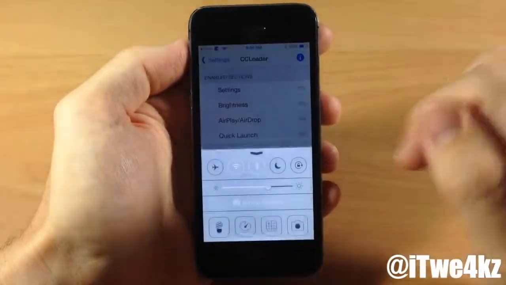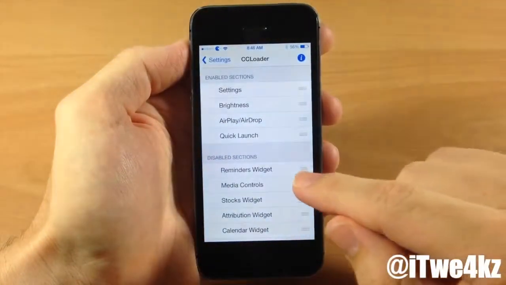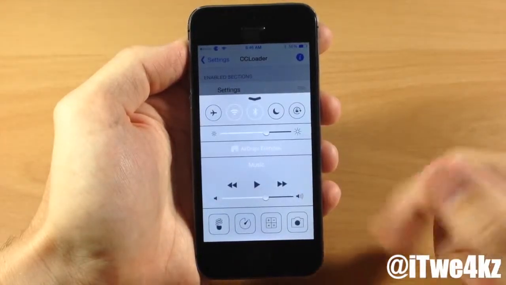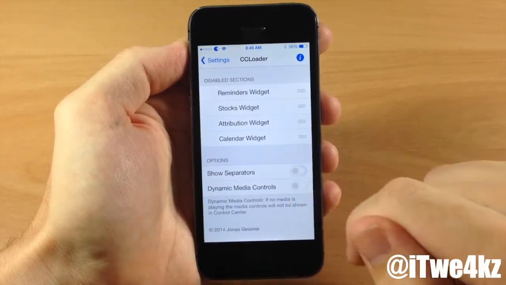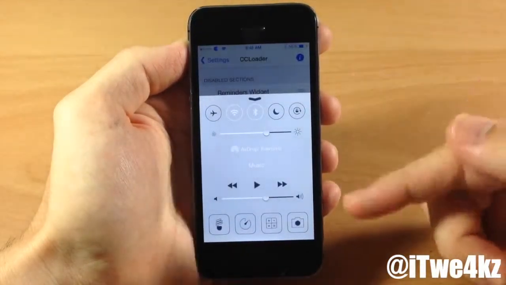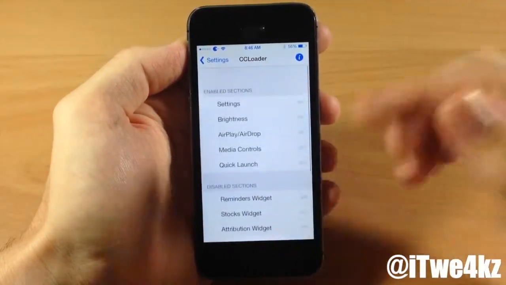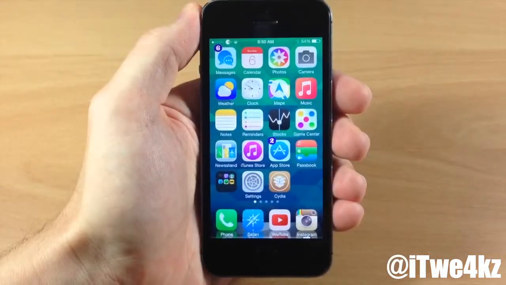First of all, you can see that I don't have any media controls within my control center right here, but if I wanted to add those back in, simple as that, add the media controls back in, and there it is. You can also hide the separators if you want to do that. So if we go down here, you can turn that off, and you can see no more separators in the control center. So this is a very helpful tweak, and it has quite a few extensions, so check this out for sure.